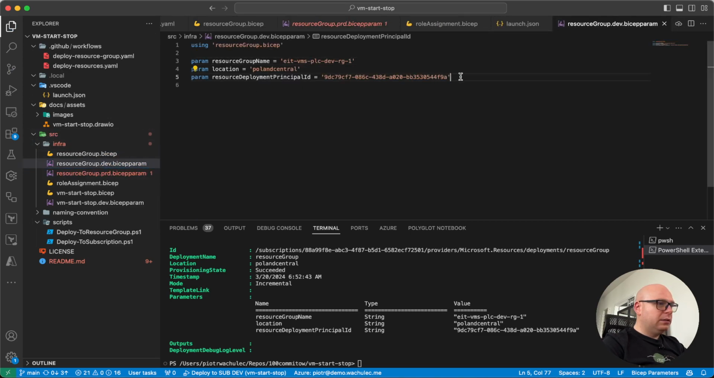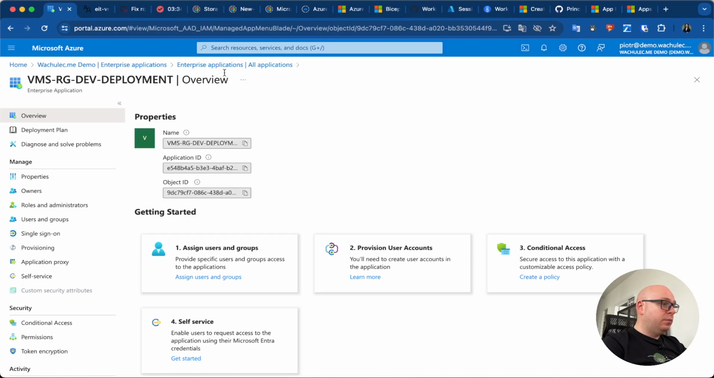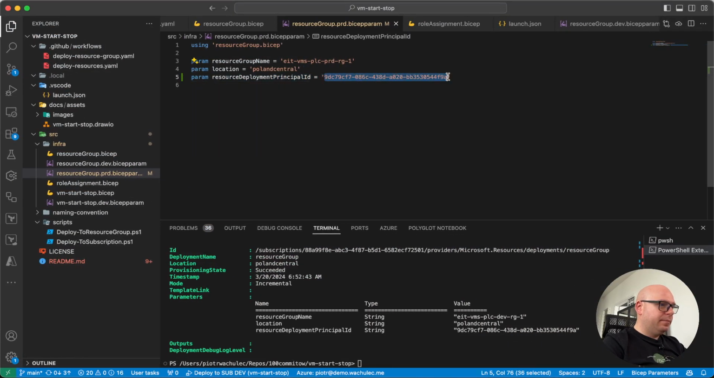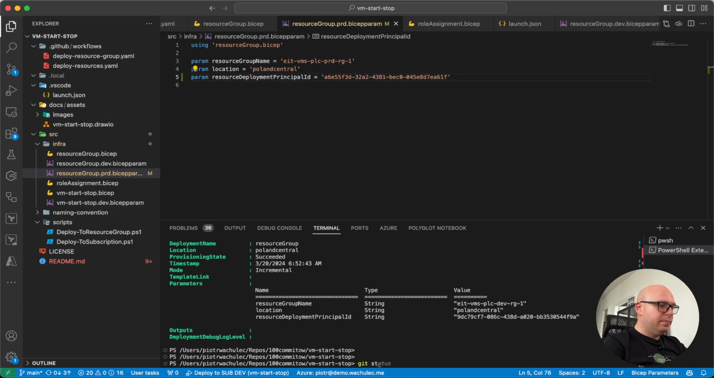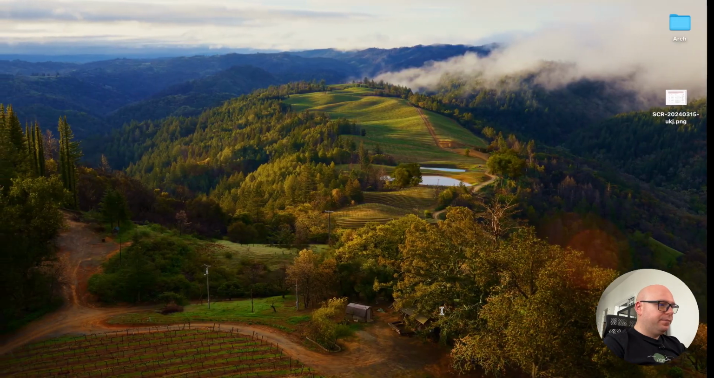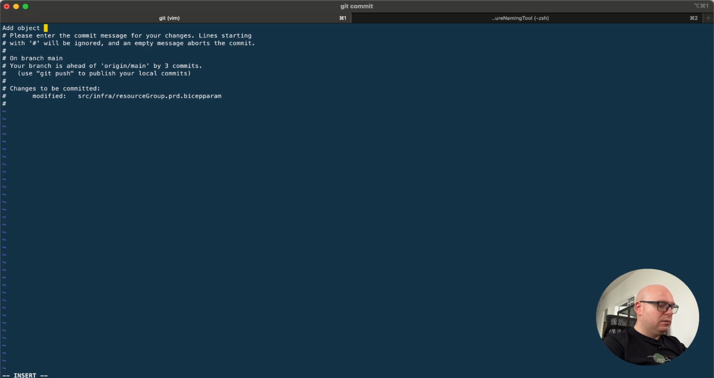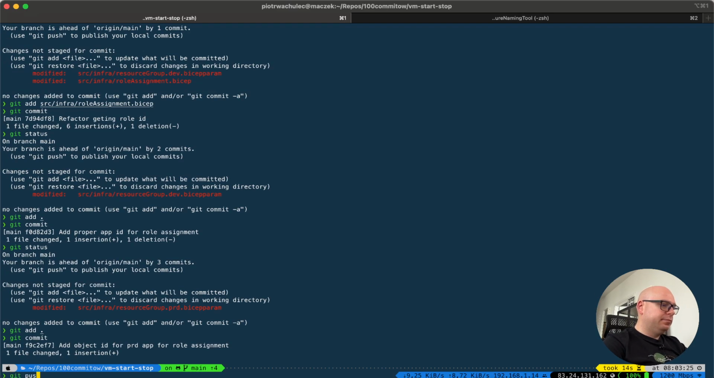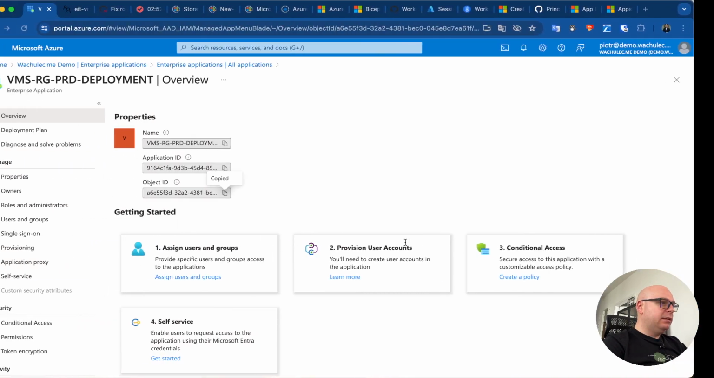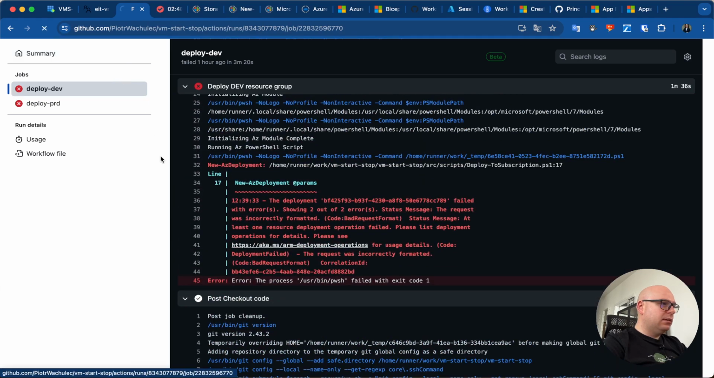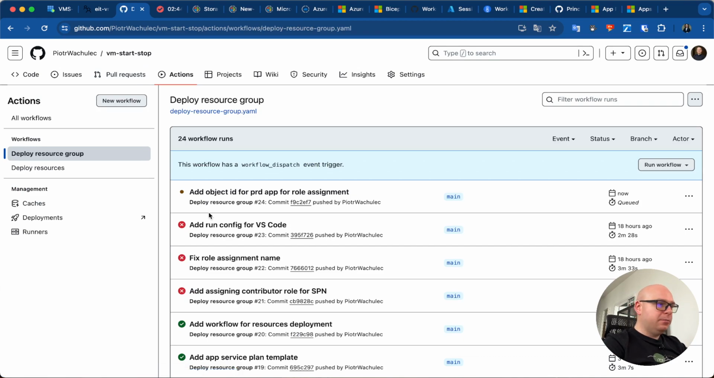Also on prod, we need to add that service principal ID. But we need to take the proper one for the production enterprise application object ID here. Okay. And I think that will be it. We still have almost three minutes. So let's see how our pipelines will behave.